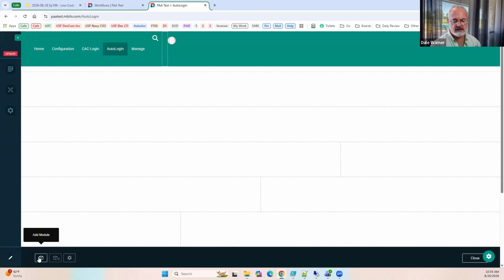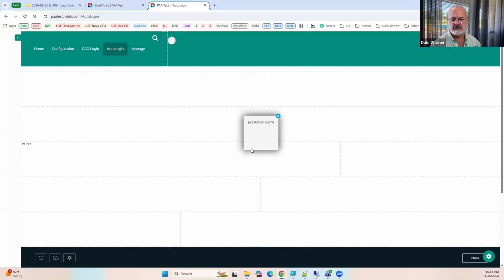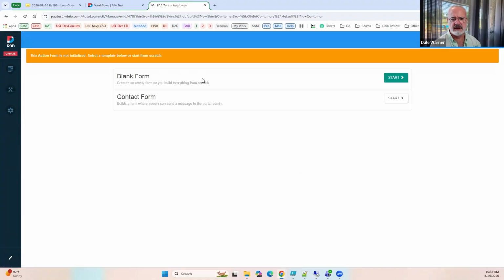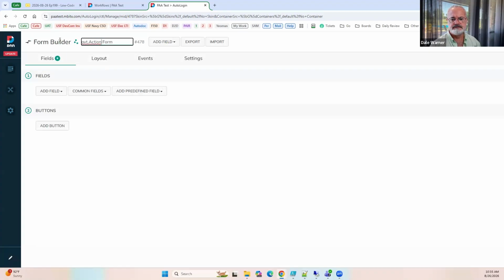So we are going to add a form, in this case, an action form, and this is going to be our auto login form. So we'll manage it, give it a name, blank form.